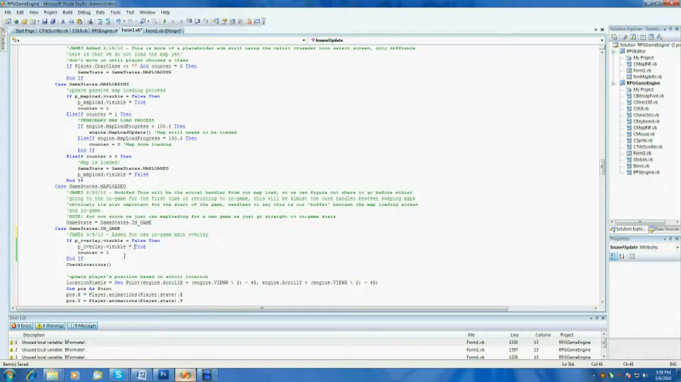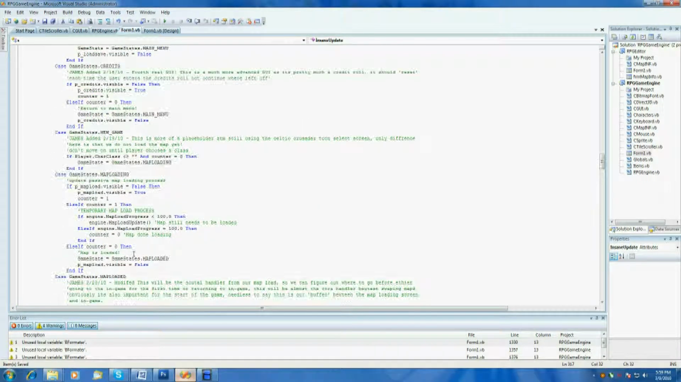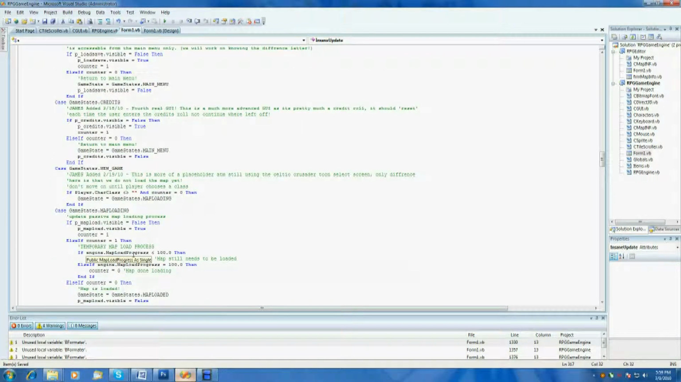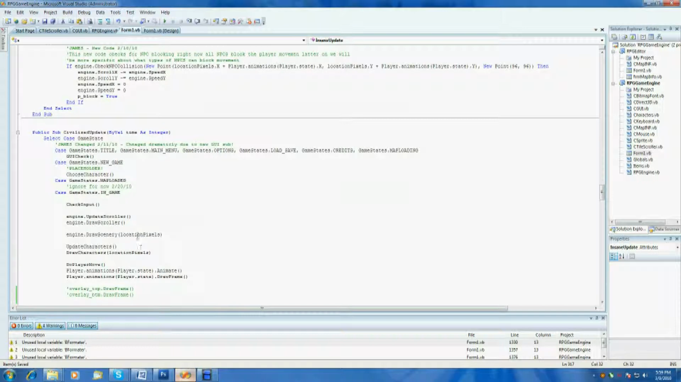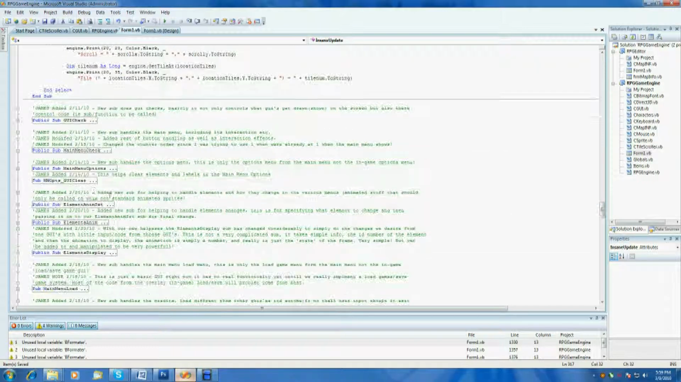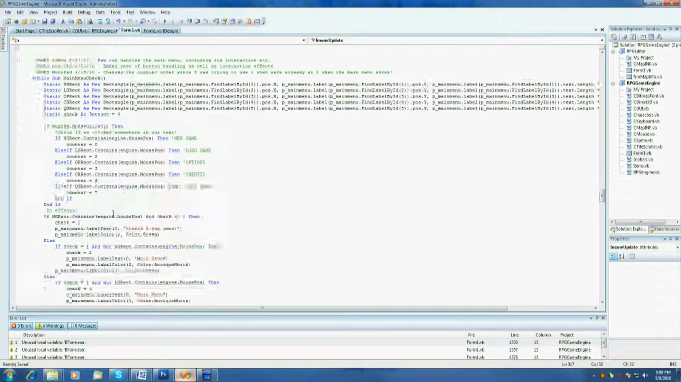So basically what this is going to do is check if it's visible or not. The main overlay should always be visible, but if it's not, it's going to make it visible, which of course is a good thing. And then it'll actually draw it. The drawing happens pretty much here.